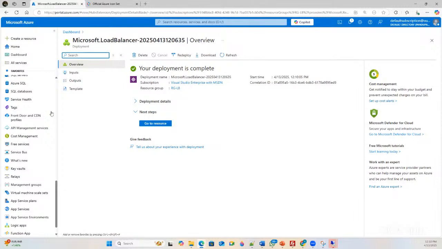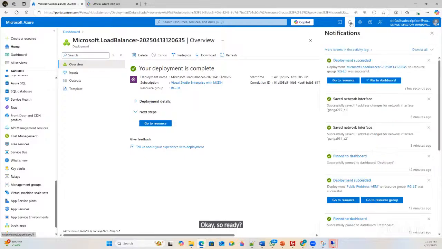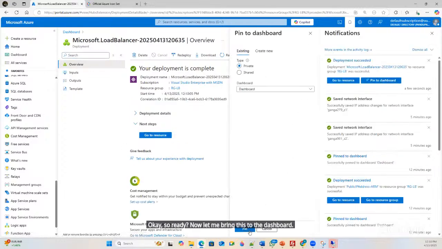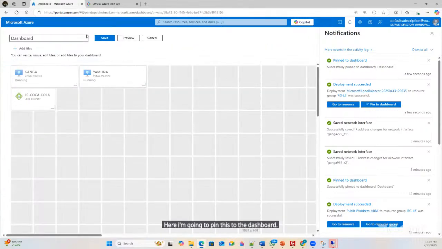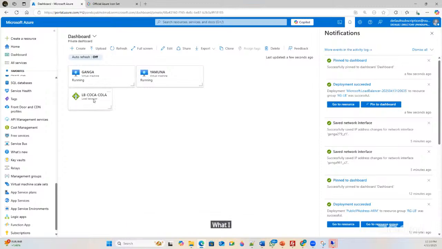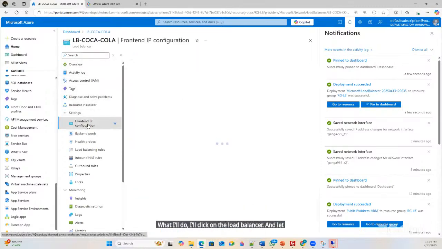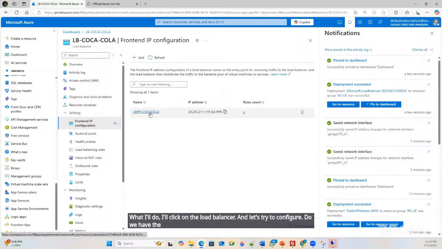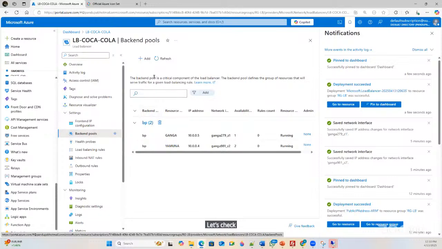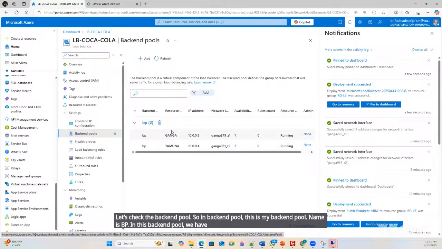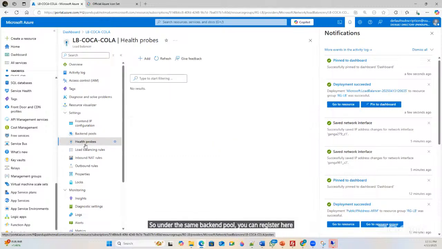Okay, it's ready. Now let me pin this to the dashboard. This is my load balancer. I'll click on the load balancer and let's try to configure. Do we have the public IP address configured? Yes, we already have the public IP address configured. Let's check the backend pool. This is my backend pool, name is BP. In this backend pool, we have 2 machines available. Going forward, if you're planning to register 10 more machines, under the same backend pool you can register them here.